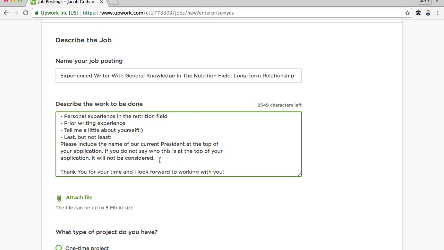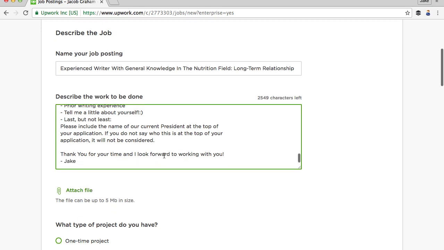He did this because a lot of people just copy and paste their resumes, and you don't want them to do that. If they don't take the time to read your entire listing, then how are you going to trust them to write a 5,000-word book? So this really helps me weed out at least 50% of the applications I get in, just to make sure that they're taking it seriously.